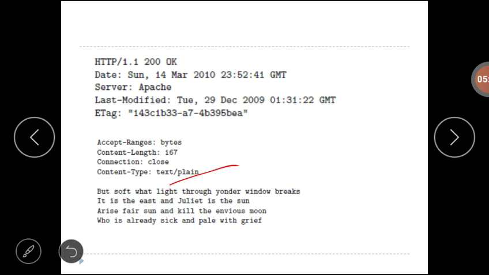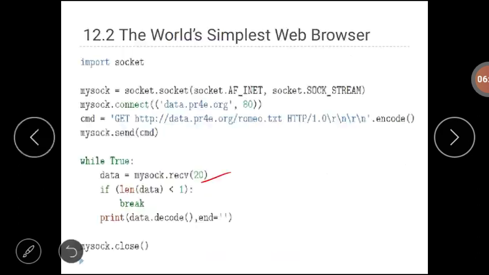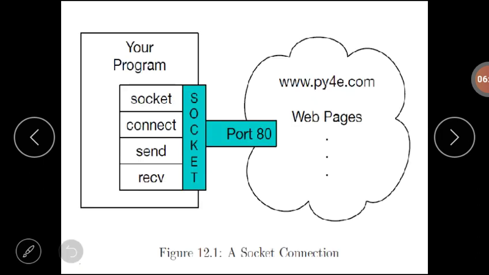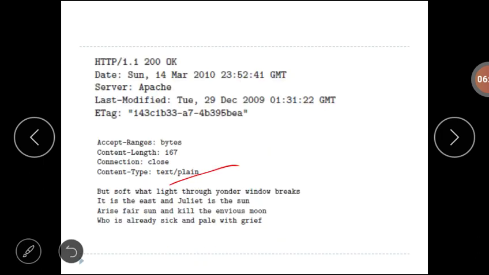Content type header indicates the document is a plain text document. After the server sends us the header, it then sends the actual data of the file. Here, the file name is romeo.txt. This example shows how to make a low level network connection with sockets.